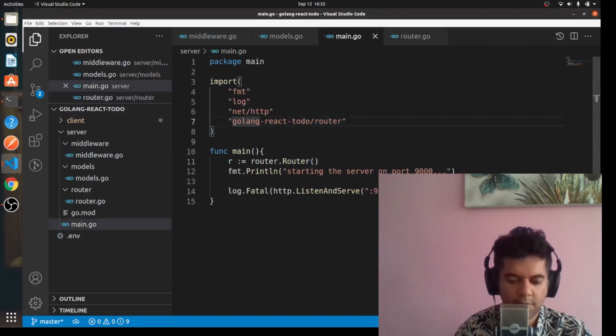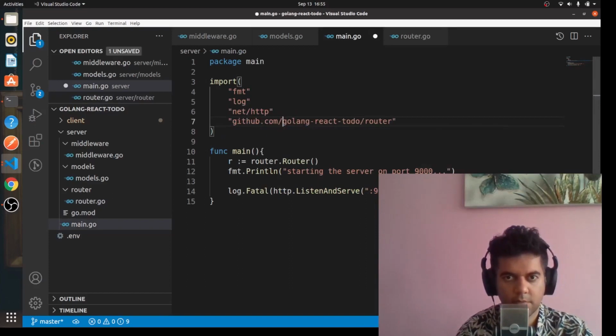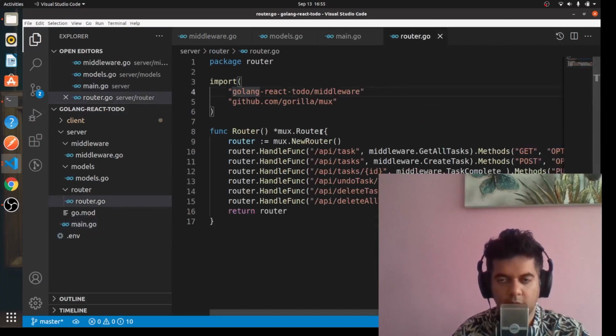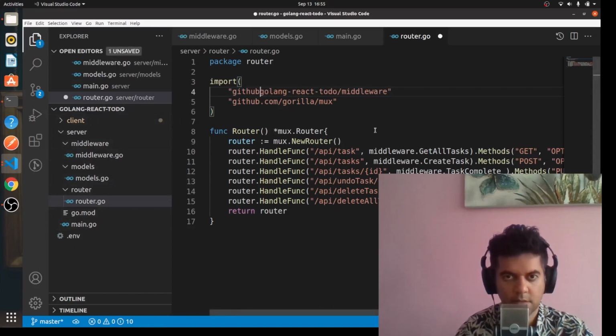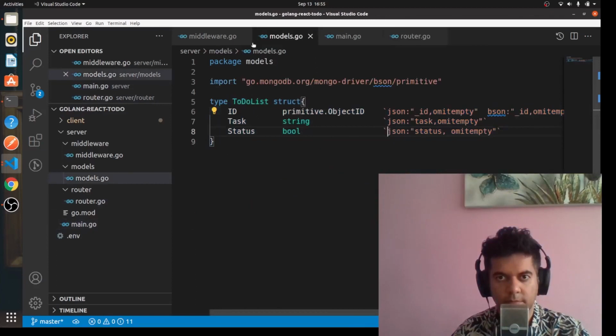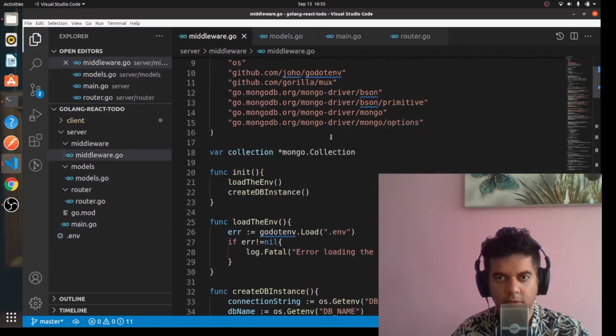So we'll have to give it the name of the entire project. We'll have to say github.com/akhil/, because this project that I've created is not in my Go root folder. That's why it's having a problem accessing this. So I'll have to give it an absolute path instead of a relative path. Here I'll say github.com/akhil/. I think these are the only two places where I had to import the other files from a project.